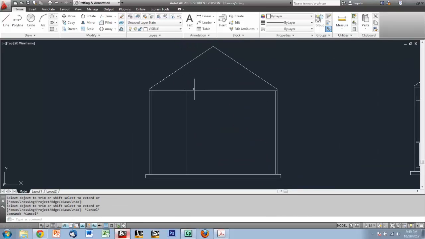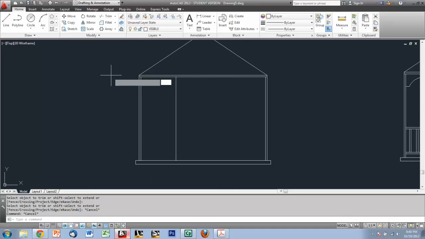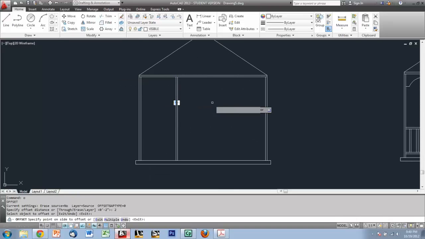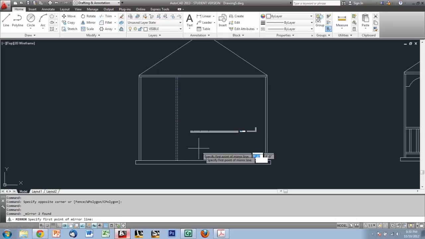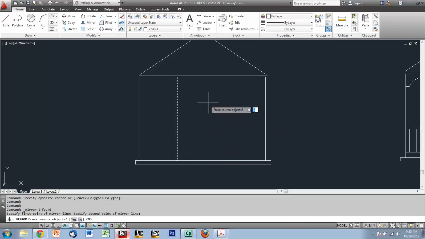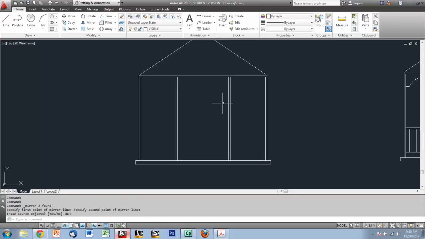And then instead of projecting the other line down, I'm just going to do an offset on this of 2 inches over to the right. Then I'll take the whole thing and mirror it using the mirror tool. And I'll hit no. I want to keep my source objects.